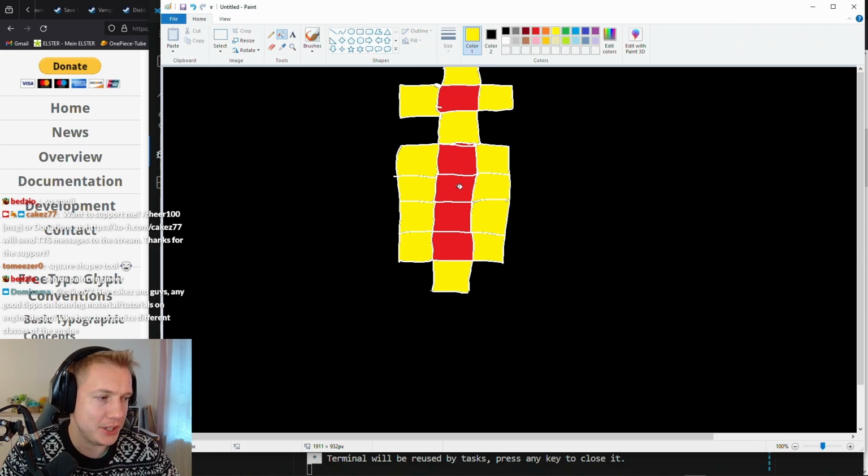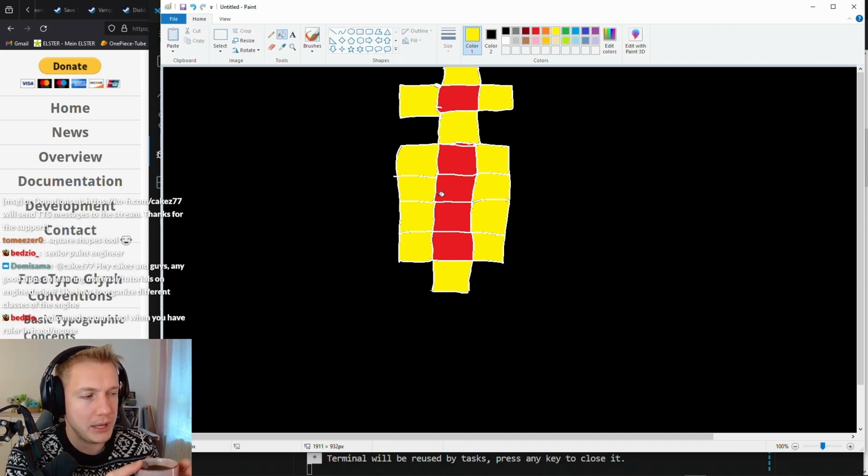Hey Cakez and guys, any good tips on learning material tutorial on engine design? Like how to organize different classes of the engine. What does that mean, different classes? Say one class of an engine. You sound to me like you're making a game in C++.